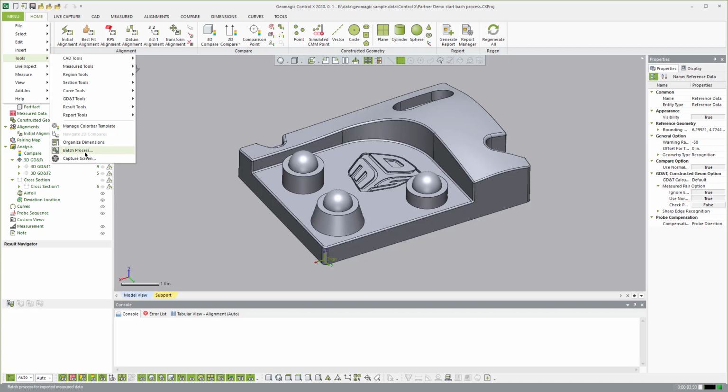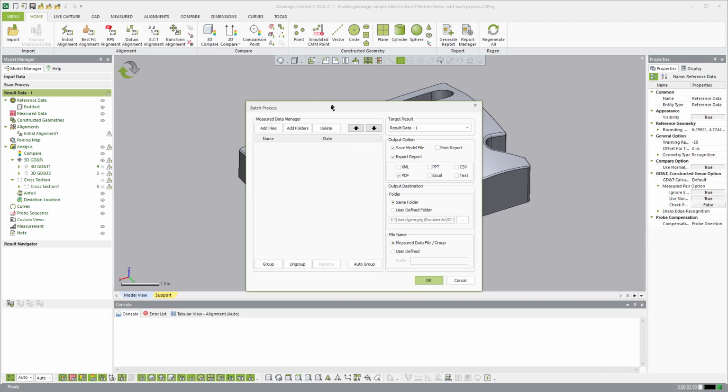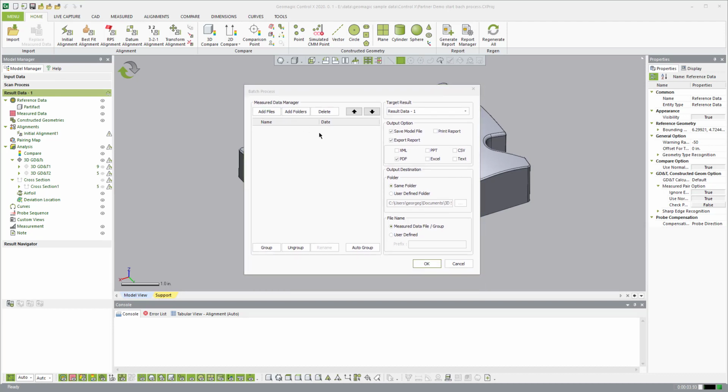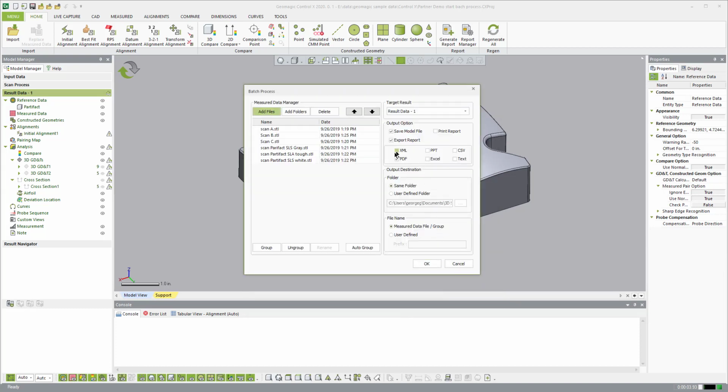So if I come over to the menu, tools, batch process, and come into this window, the first thing we're going to do is load up the files that we need to batch process. So I'm just going to grab all of these. And this is what I'm talking about. If you didn't create a report on your file, it won't let you save out a report option over here.